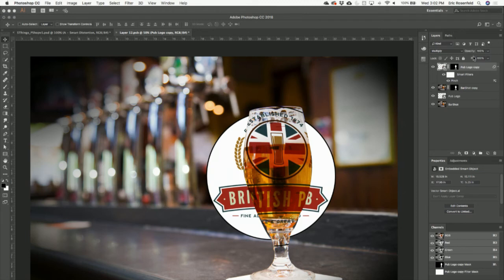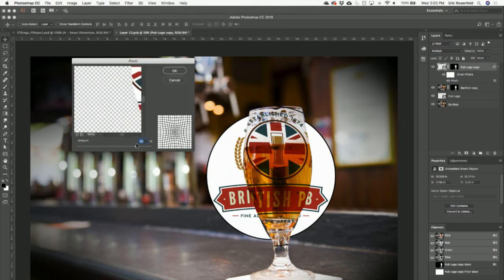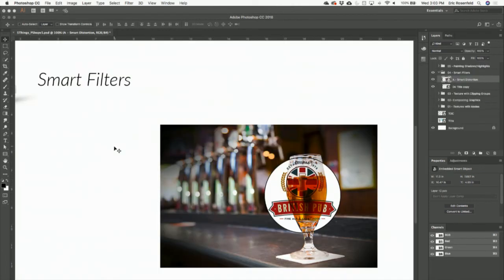And what's nice, though, is because I was using smart objects, I can double-click on my pinch and change it any time. As long as you're applying a filter to a smart object, that filter is always non-destructible, which is really good. All right, so bam. We hit save. We close that.